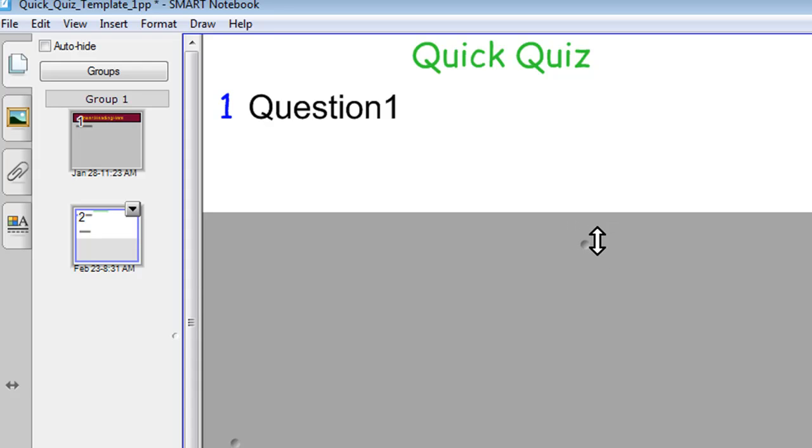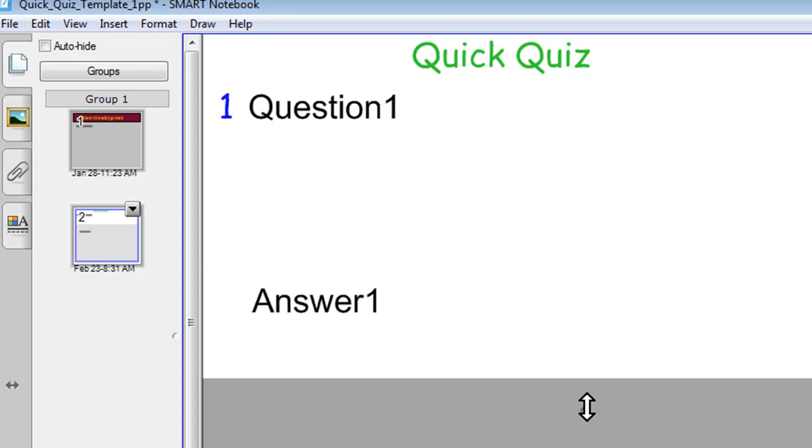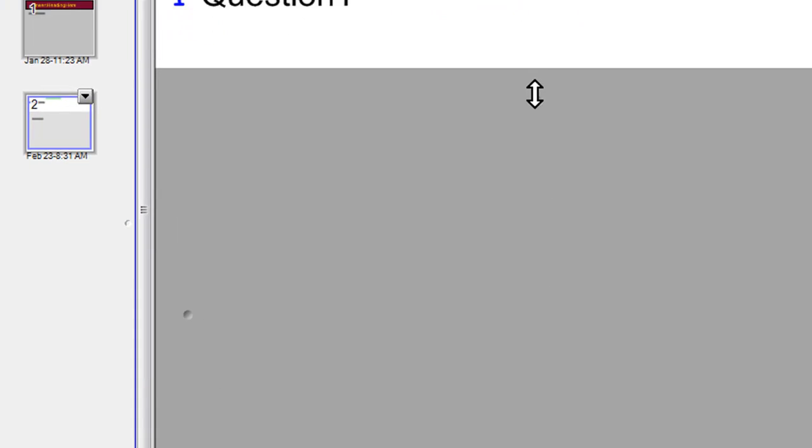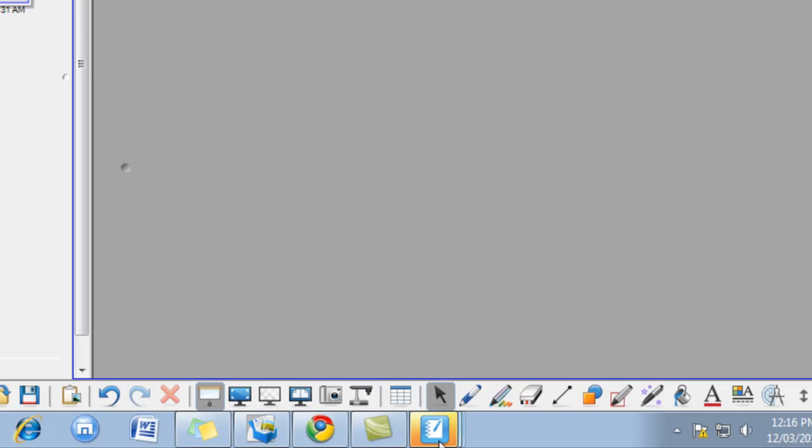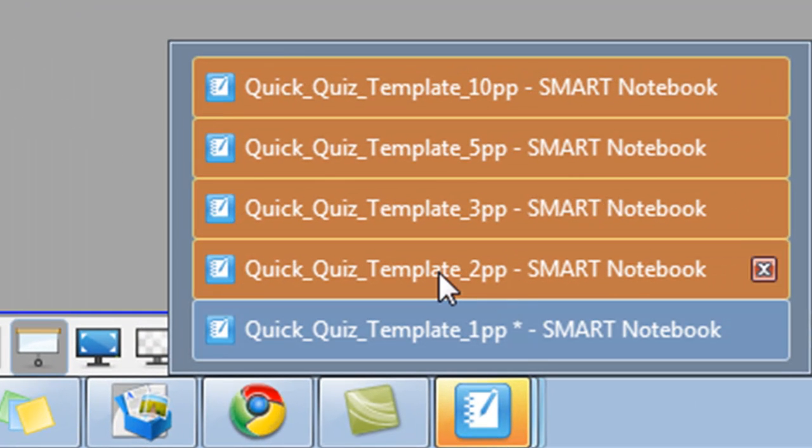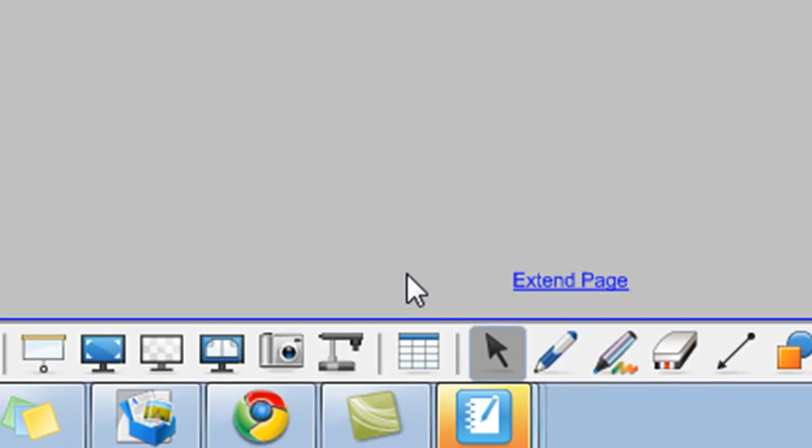So the idea there is that you can ask your question in class, have a bit of a chat about it, and then pull down the screen shade to reveal the answer. Okay, the slide with two questions. The slides set up for 2, 3, 5 and 10 are essentially the same.